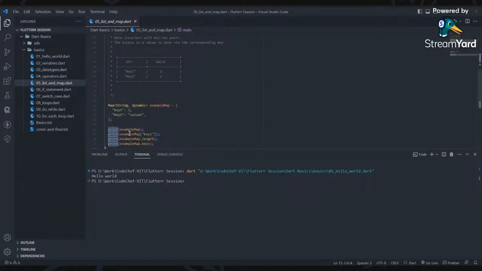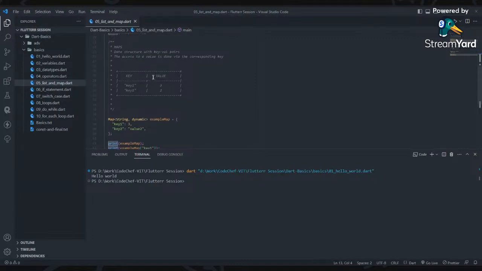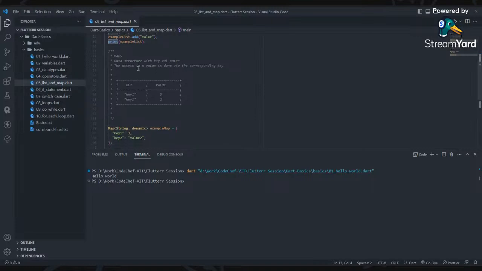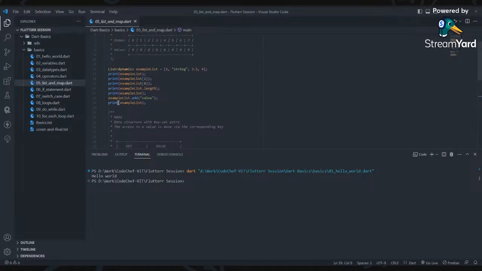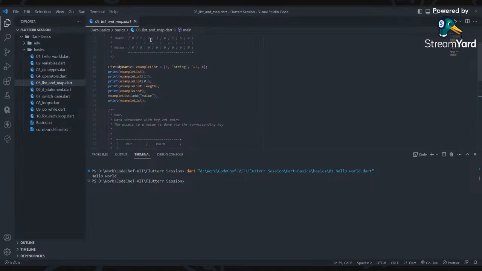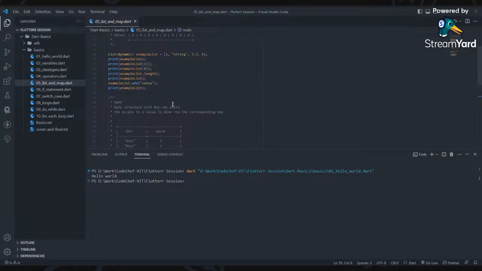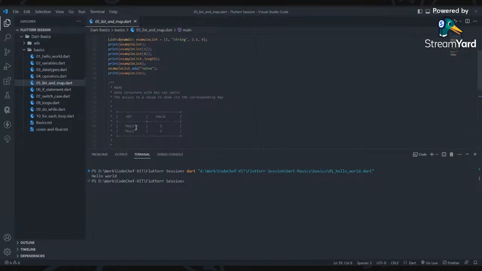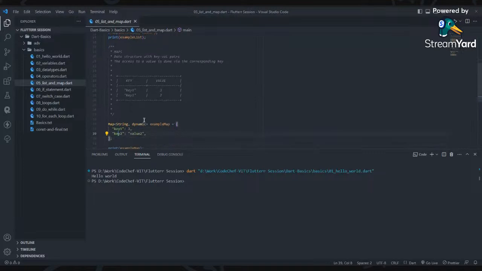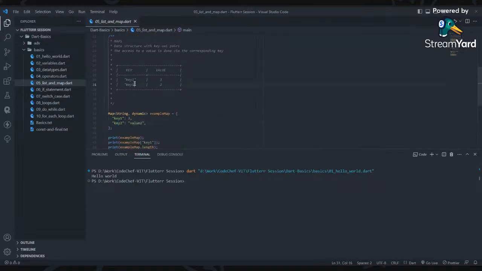Then talking about the map. Map follows a key value architecture. The main difference between list and map is that in a list we already have indexes, like from 0 to 7. In a map we are creating new keys, and in each key we save some value. In this case, let's say this is key 1, and in key 1 we are saving 3, and in key 2 we are saving 2.